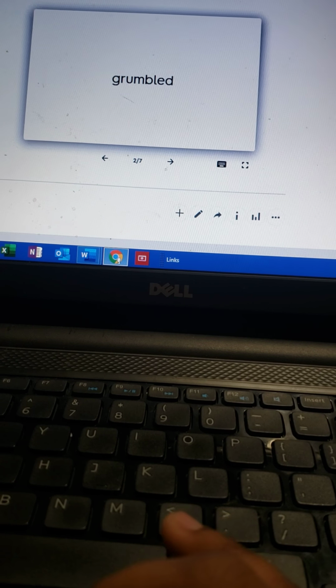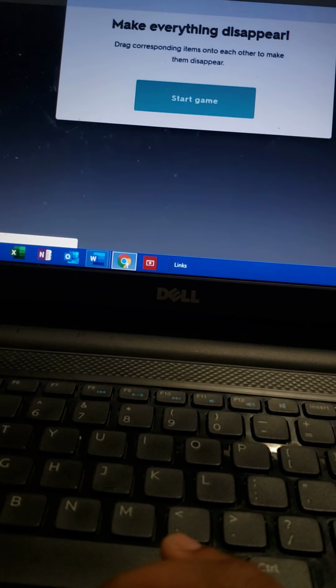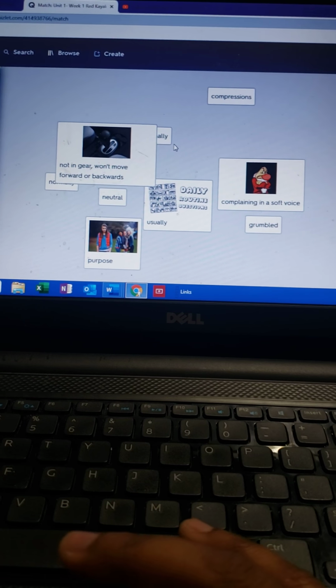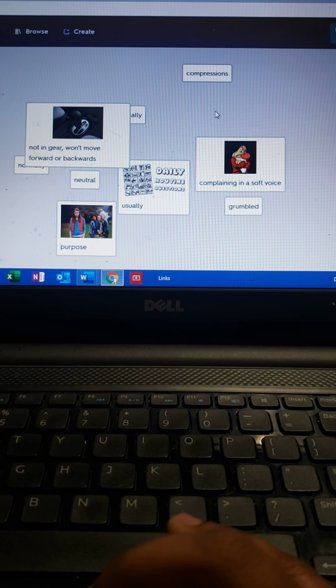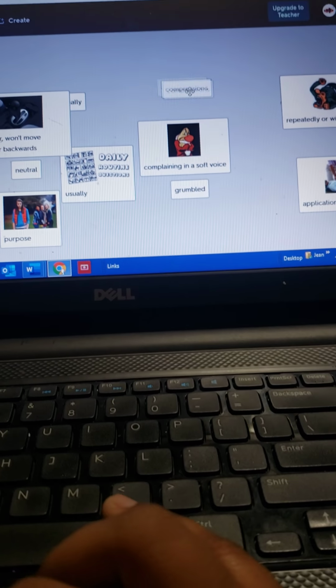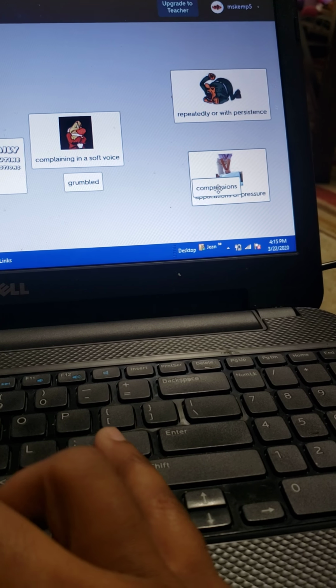So the games, you have a match game where the students have to make everything disappear. It gives a whole screen of options where, okay, compressions is one of the words. So I click on compressions and I have to drag compressions to the definition and it disappears. Now, if I get something wrong, for example, if I drag grumbled to the wrong definition, it will not disappear, and therefore the student sees, hey, I did this one wrong.